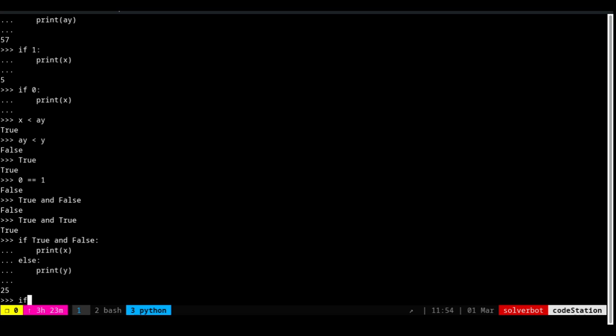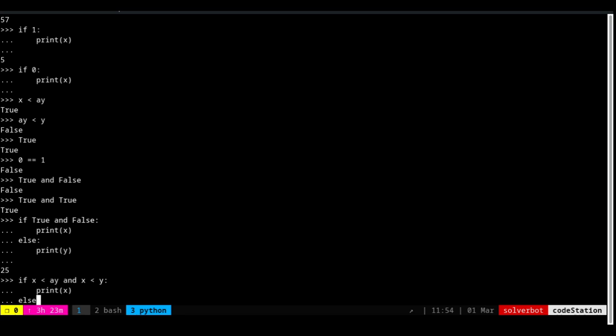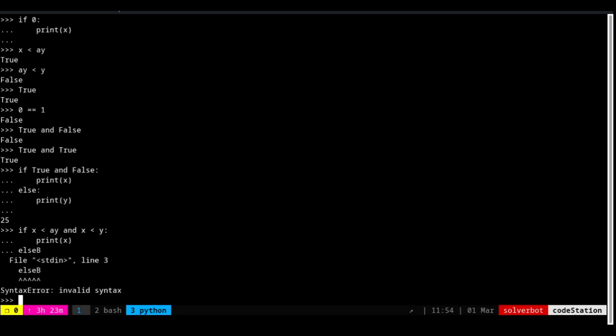So now instead of using true and false, if I say x is less than a and x is less than y, then print x, else, okay, that is a syntax error. So this is one of the challenges when you are working with the interpreter directly in the terminal. That is why these things are better worked upon in Python scripts. But still, I am going to continue using the command prompt here.